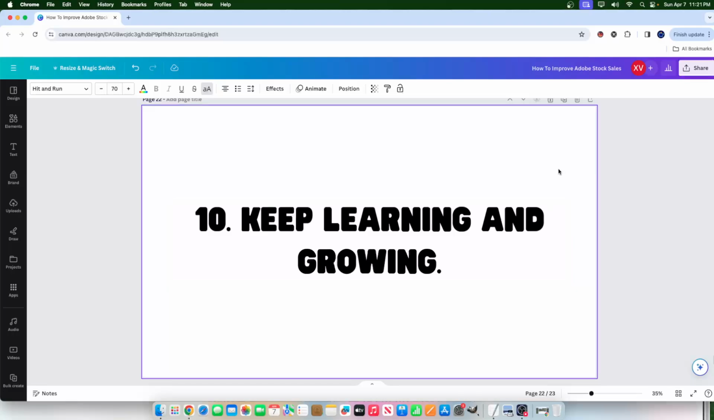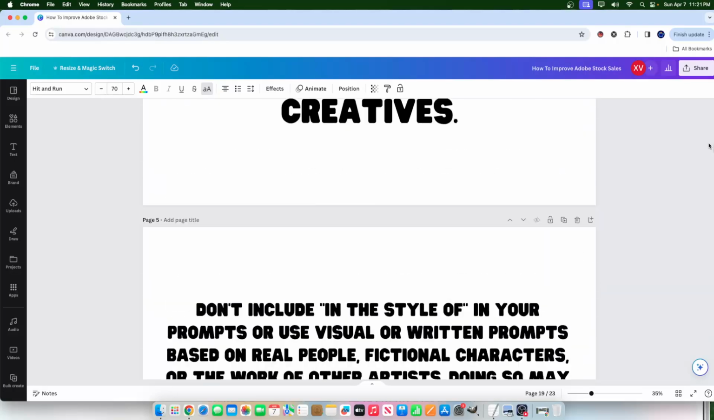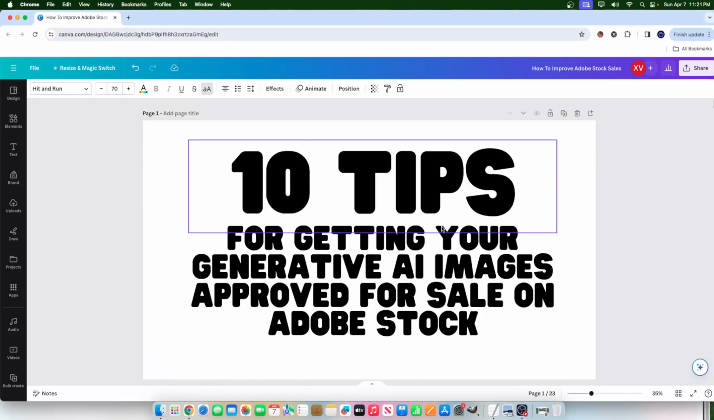Thank you guys for watching. These are the 10 tips that Adobe Stock has provided to us on how to get your generative AI images approved for sale on Adobe Stock. Once they're approved, you're going to make money. It's just a matter of time. My little tip is don't quit until you've reached over 10,000 uploads. Every single person watching this can do this, and it will generate for you passive income over time.